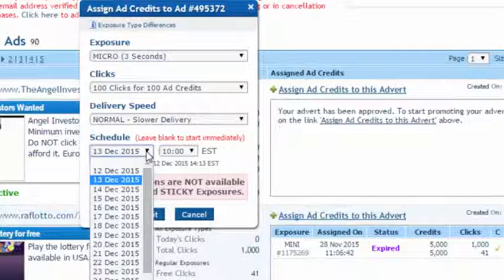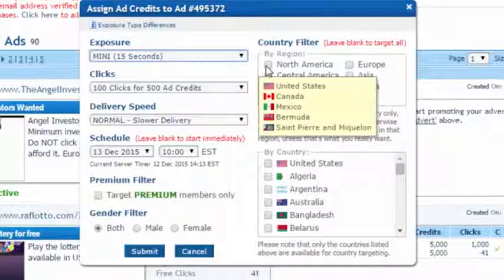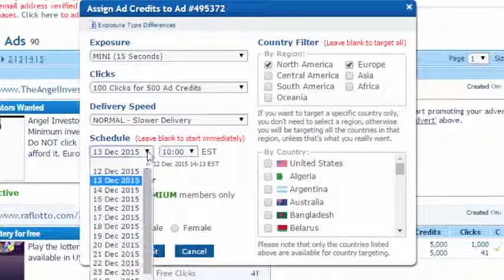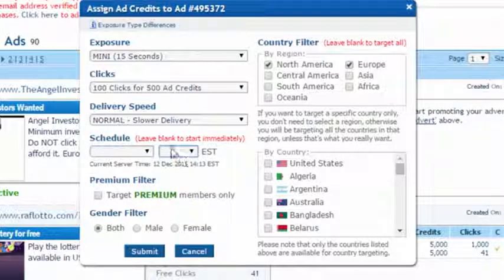Now, let's go back to the mini 15 seconds. So we can choose North America and Europe. We're not going to have a start time, we'll just leave that blank. Let's go back up there. So we're going to start immediately, so leave blank to start immediately.